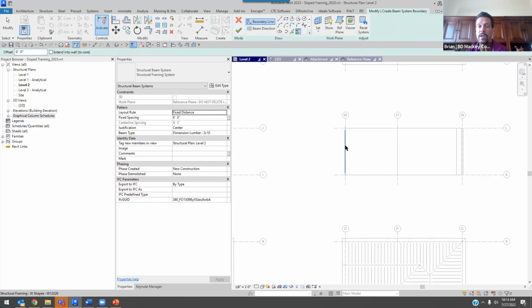I can still use the pick supports and pick all my supports here. I can still say, hey, I wanted it a fixed distance. I can choose the lumber I want or the material I wanted.